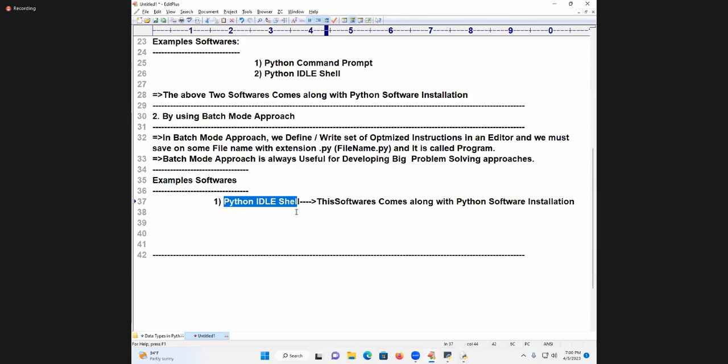We may use it for practicing purpose, but not for real use. Are you following? Since IDLE is coming from where? Python software installation, it is called a first party IDE. What is this now? First party IDE. I am using the word IDE. What does IDE stand for? Integrated Development Environment. Because already I gave a word for you.